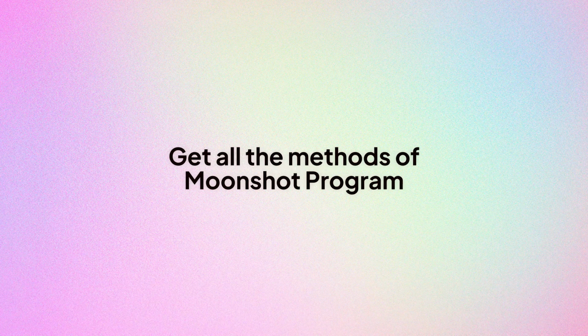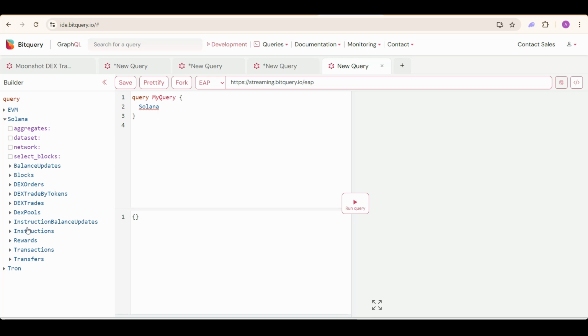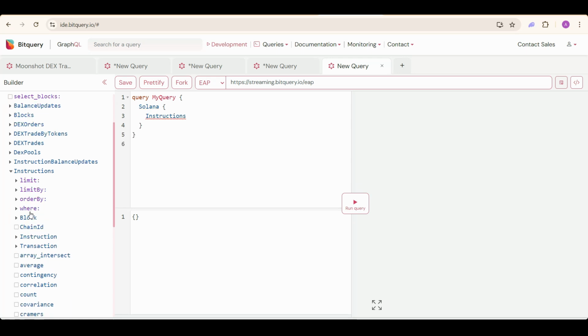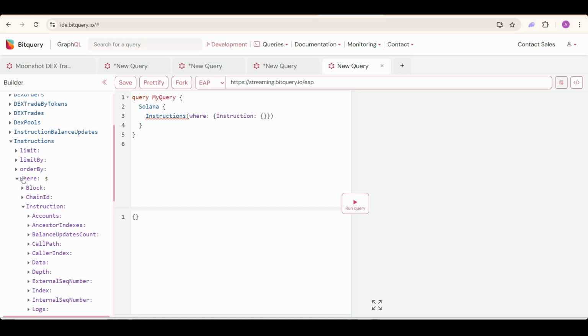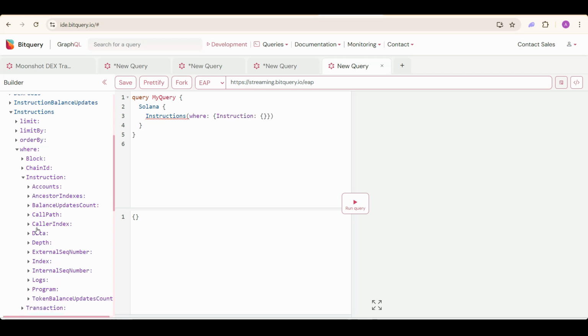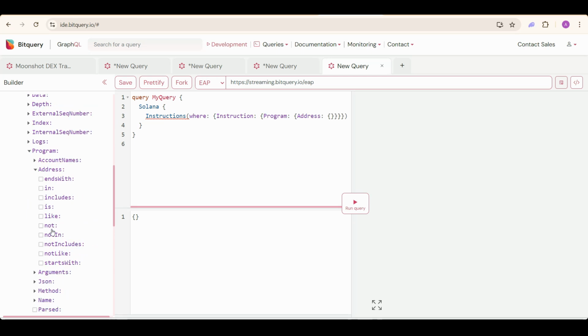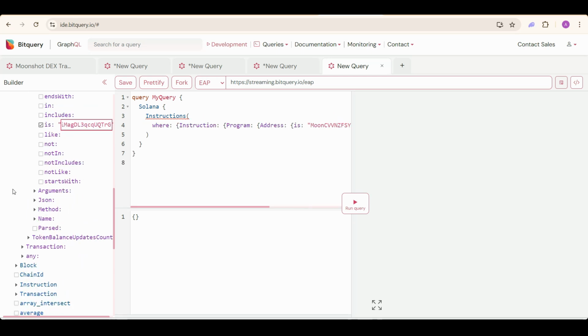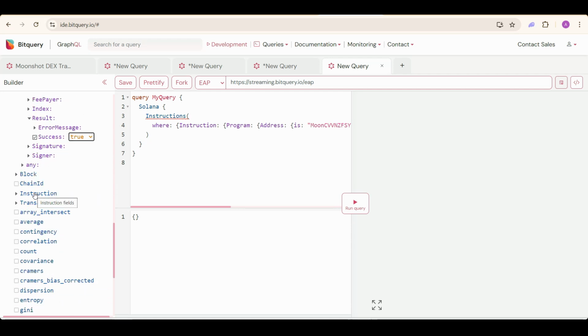Now moving on to the second API, we will be getting all the methods of the Moonshot program. Select Solana, then instructions. Under instructions, select where, and under this where keyword, select the instruction program address as Moonshot address. Now set the transaction result success as true, and now select the fields you need info about.